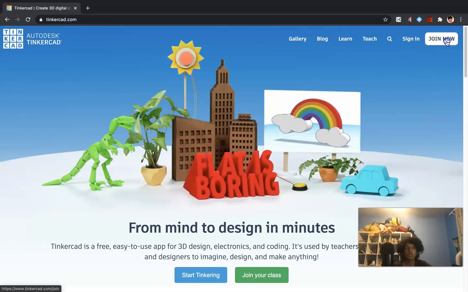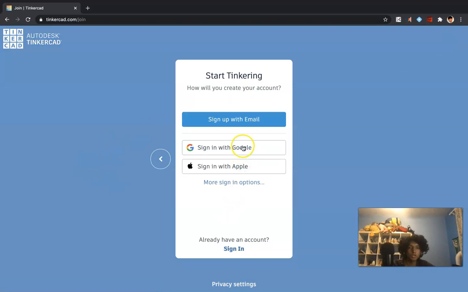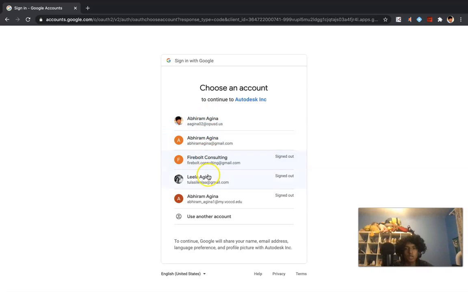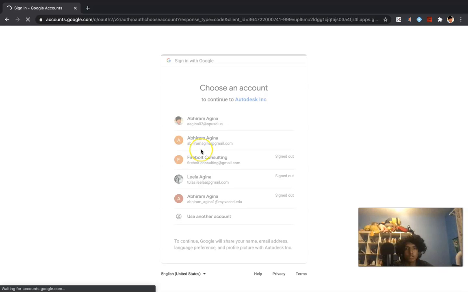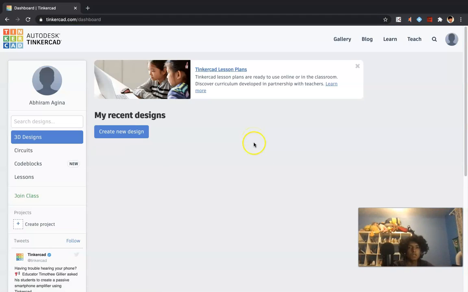So to start out, click join now if you do not have an account, and let's just create a personal account, and let me sign in with my Google account, and I'll just use my existing account that I have. So it will just take me into here. I've already made an account, but you guys should just go through and fill out the process.